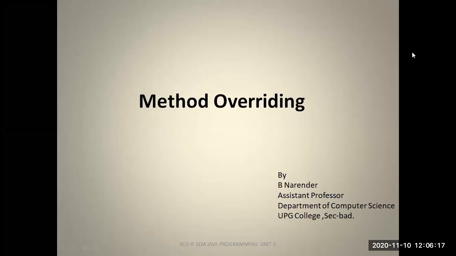So today we are going to discuss an important topic which is part of Java. As part of inheritance, we are discussing method overriding. So what is the purpose of method overriding? Method overriding is a concept where you can define a method according to the situation. That is, if you have a method, according to the requirement, you can define it in a different way.